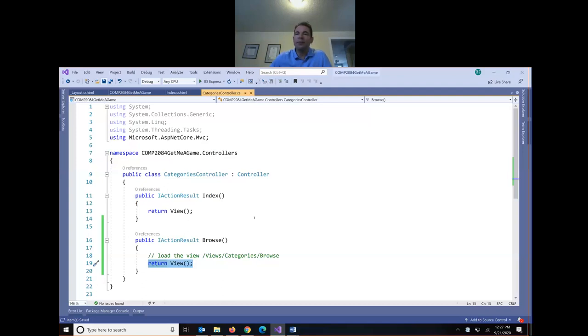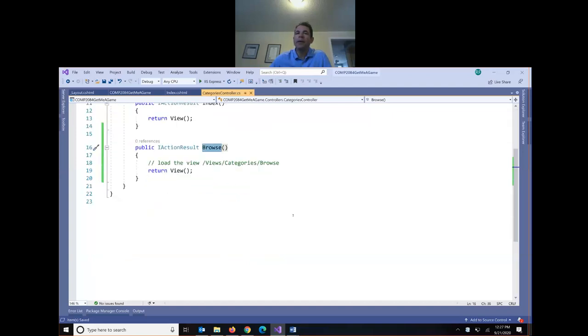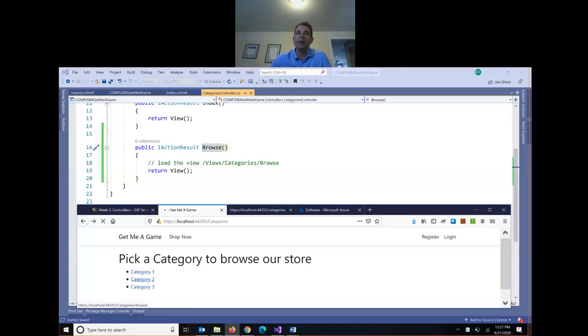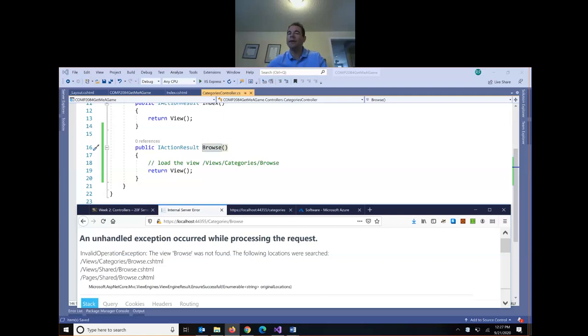So now we've done Liam's suggestion. We've written the browse method. So now we can go back to the browser and try our links again. So now when I click on a category, my request takes a minute, and now we get a different error. The browse method does get called, but it's then trying to load one of these three view files. And the default one it looks for is views, categories, browse. We don't have that. We also don't have browse in shared, views shared, or pages shared. So our site errors out.